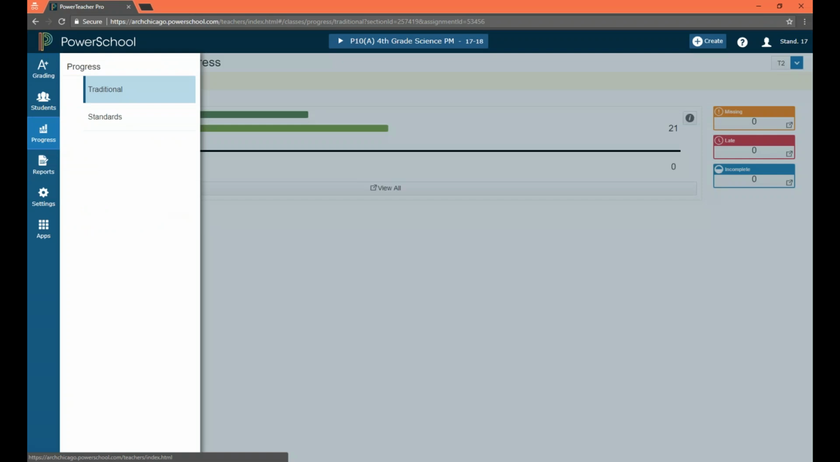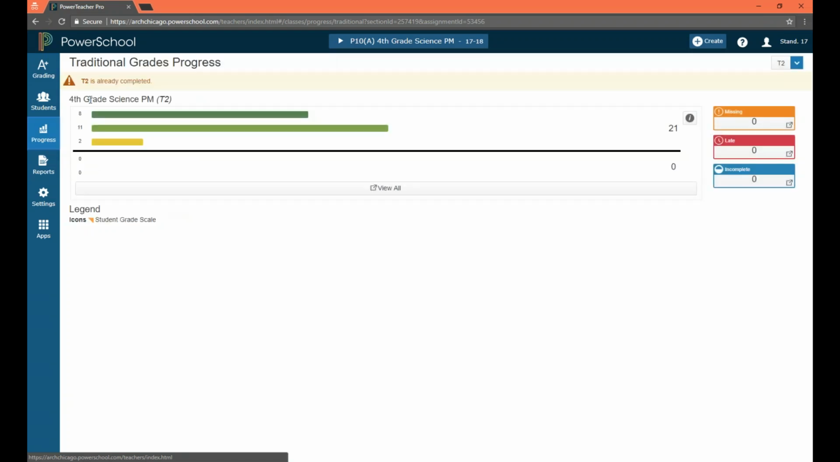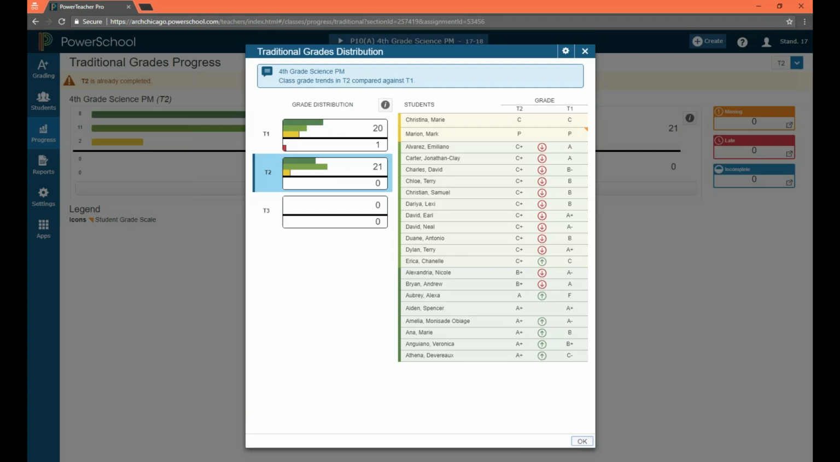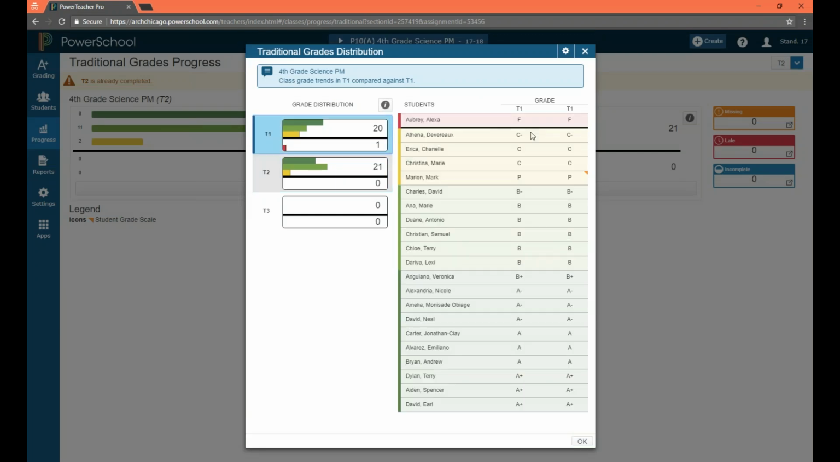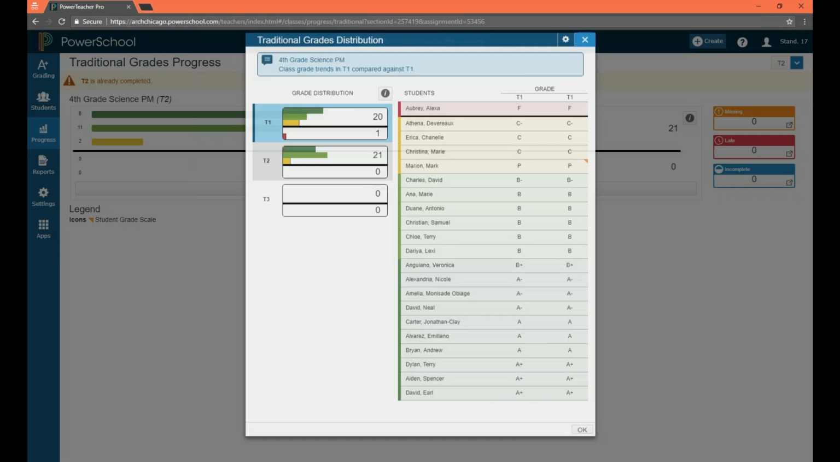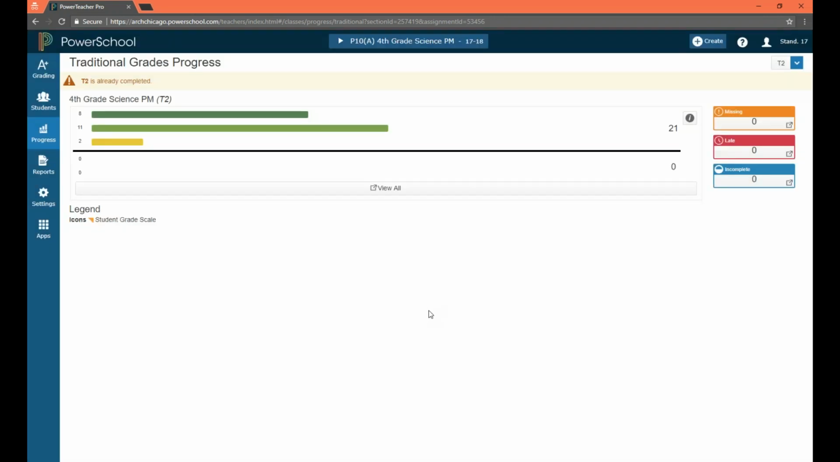So here we can look at things like progress on traditional grades. You can see things like teachers can view grade distribution, so they can get an idea of where students are excelling, what groups are excelling, what groups are not excelling. That's all new metrics that PowerTeacher Pro presents to teachers.